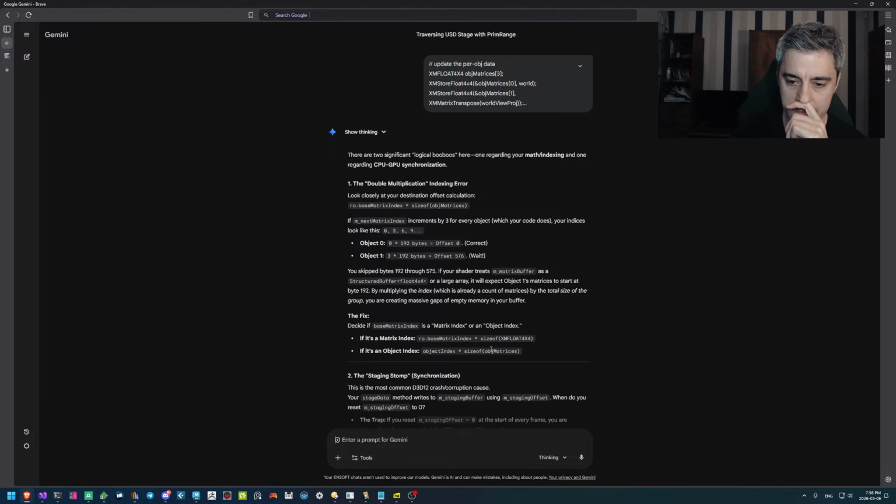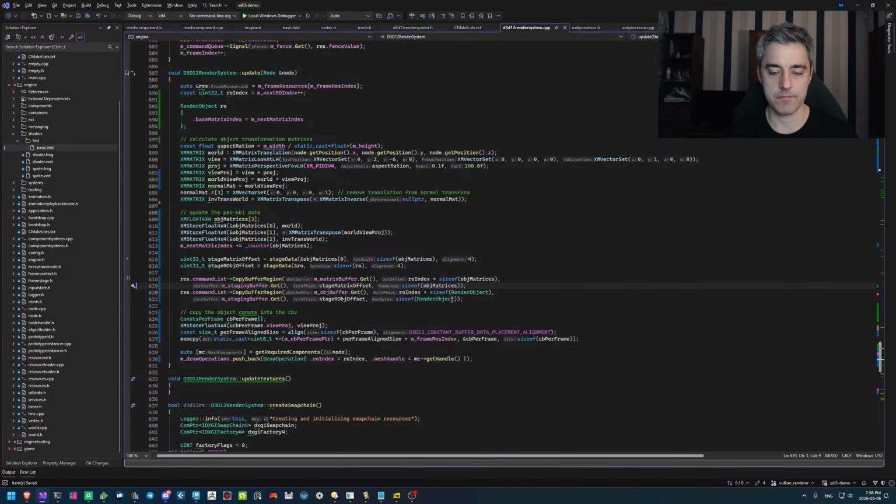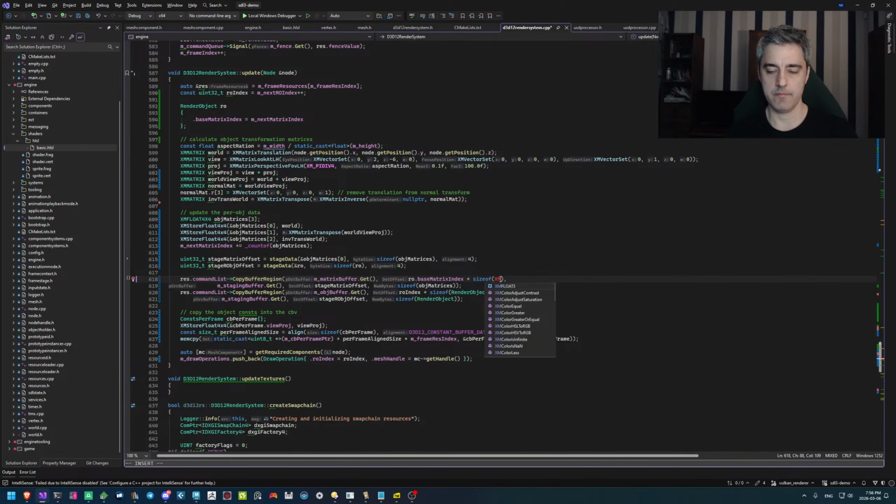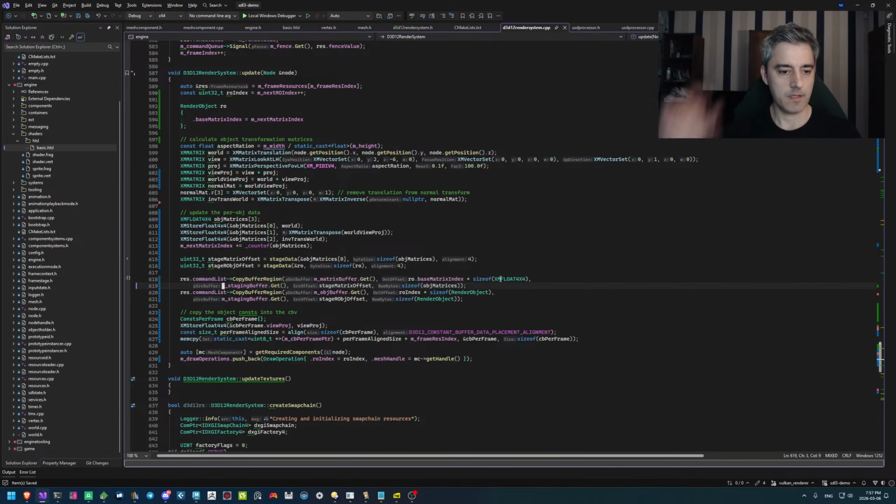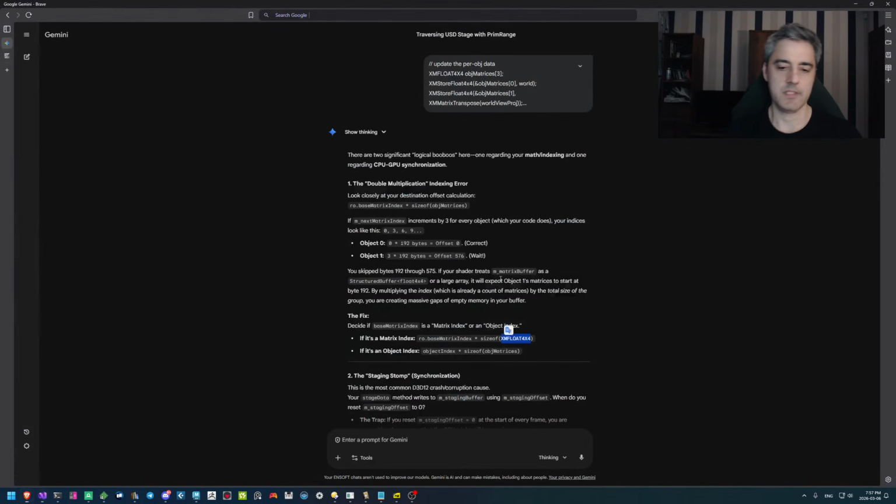Oh, large array. It's probably saying, or I can just do this. Actually, that's also smart. Yeah, it's saying use the object index or just that, and that's actually probably safer. I'm gonna go back to that. So instead of using the object index, we'll just say size of xm float, oh my god. Okay. And what's the other logical boo-boo that it found?